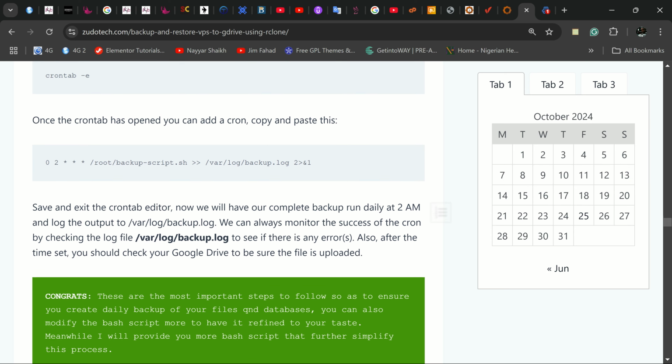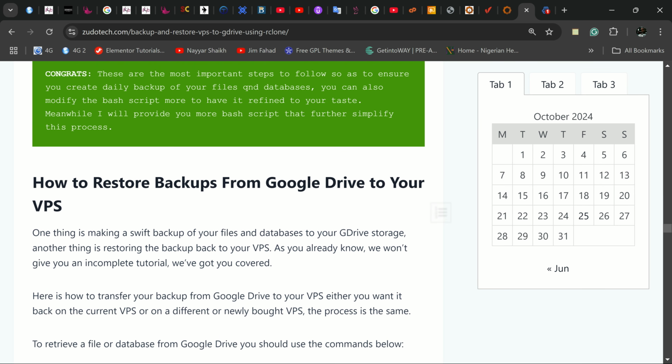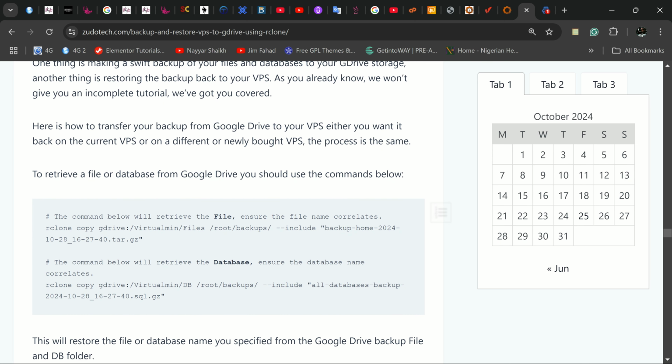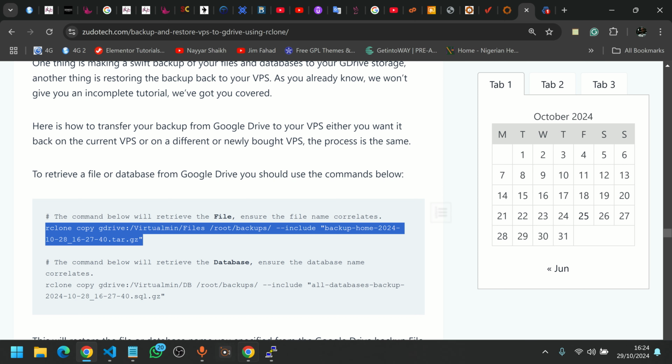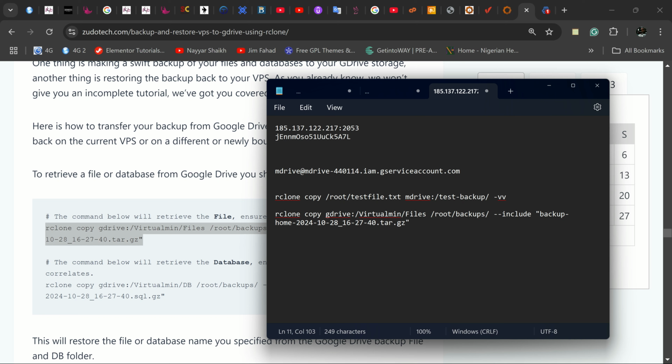So now for us to retrieve our backup, we can use this command here. Now to get your files, you can just use this. Now let us quickly do that. So remember to change every appearance of G drive to M drive as we have it here. Also ensure that the name of the file is correct.